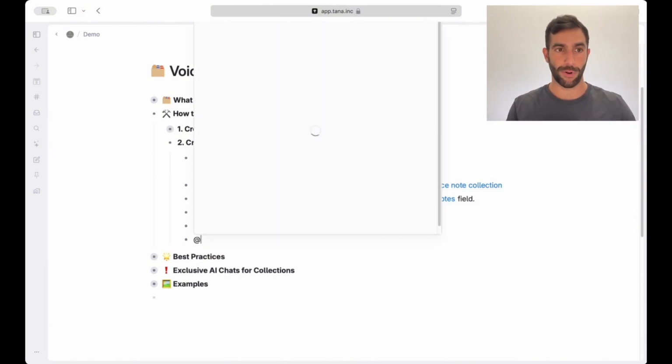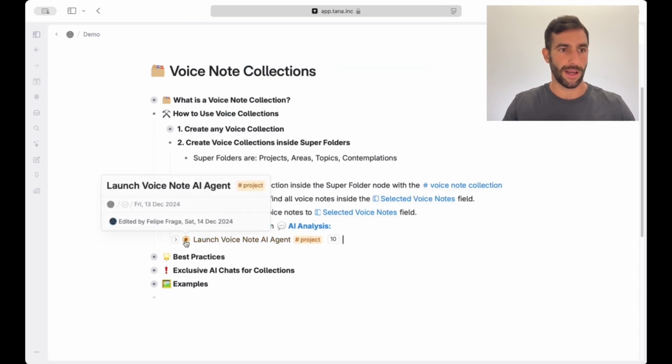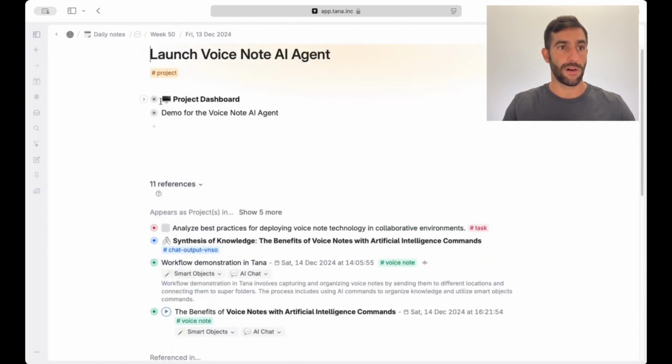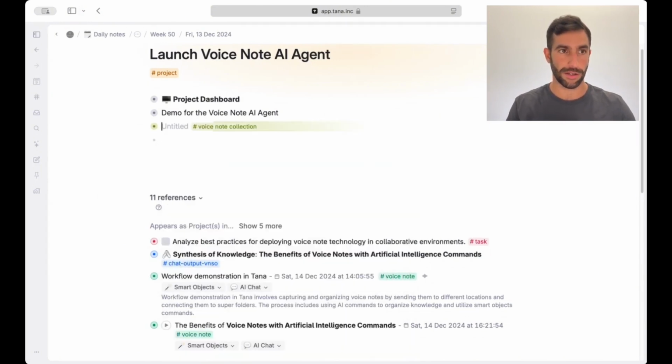So let's find a project here. I know I have one called Launch Voice Note AI Agent. From here, you see I have the project dashboard. I have a couple of nodes here, but I want to create a voice note collection straight away. And I'm going to call this Voice Note Agent.